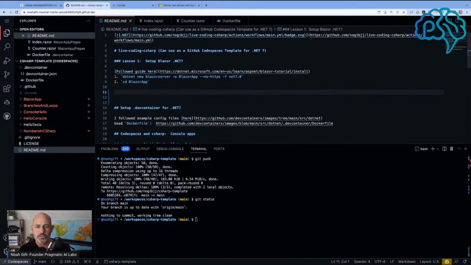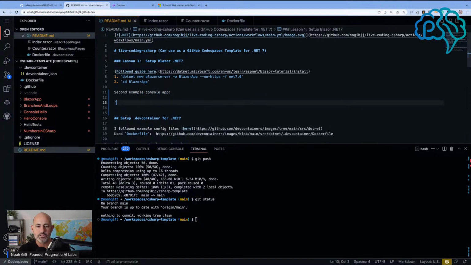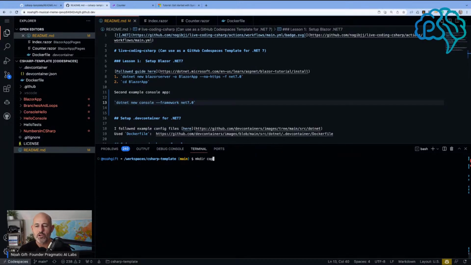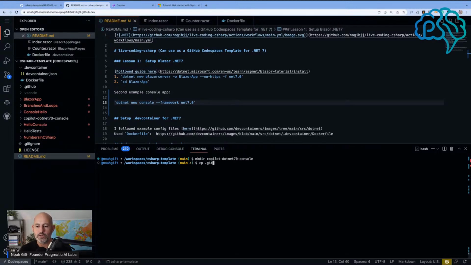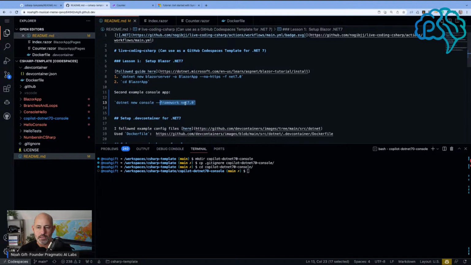Okay. So second example, console app. So do that framework. Let's say .NET 7. Let's see if this works. But I do the directory first. So we'll call this Copilot .NET 7 console. And I'm going to cp .gitignore in there to Copilot, so I don't check in a bunch of junk. I'm going to cd into there. Now I can run that command. And let's check this out. Let's go here, dotnet new console app.